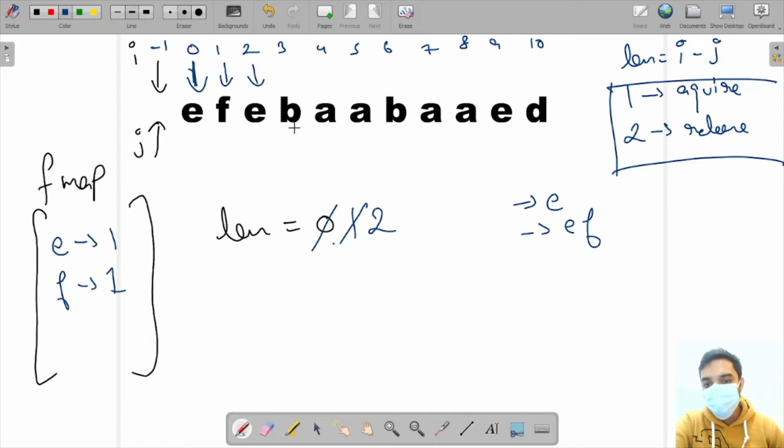My frequency map is valid right now. Okay, so I'm going to update my e. That means I'm going to update my frequency of e, that will be equal to 2. Now also this is valid.